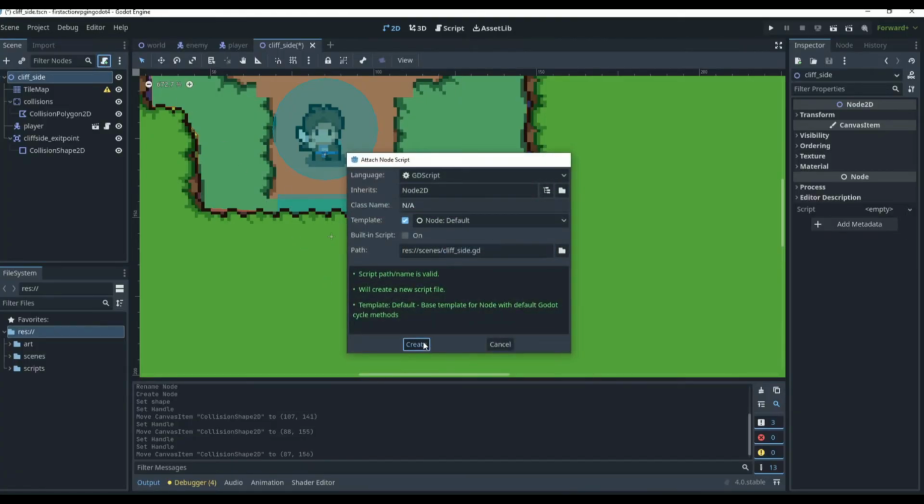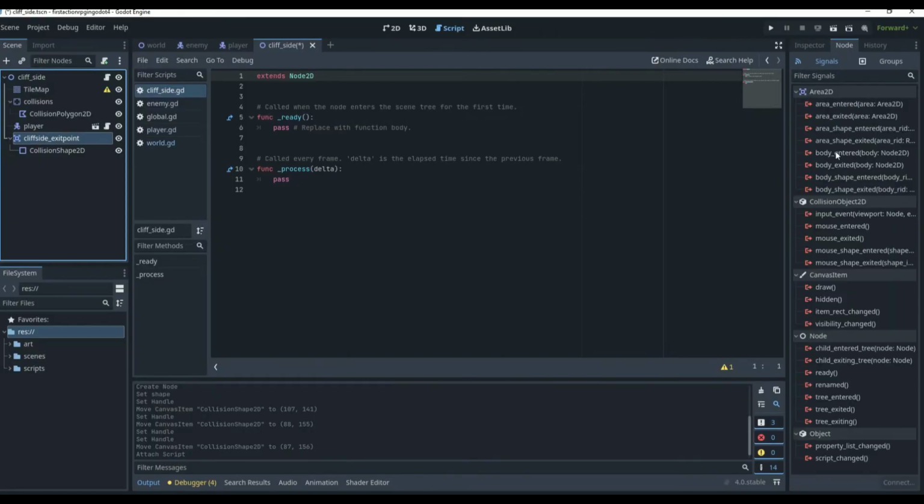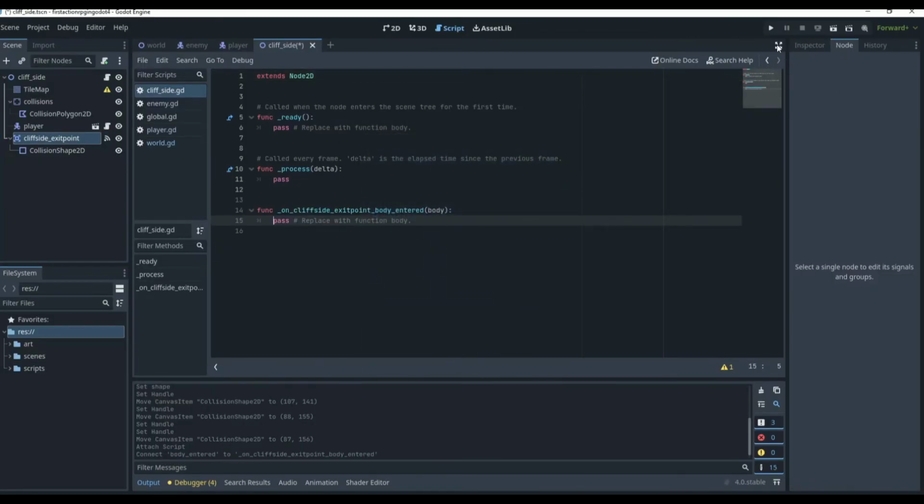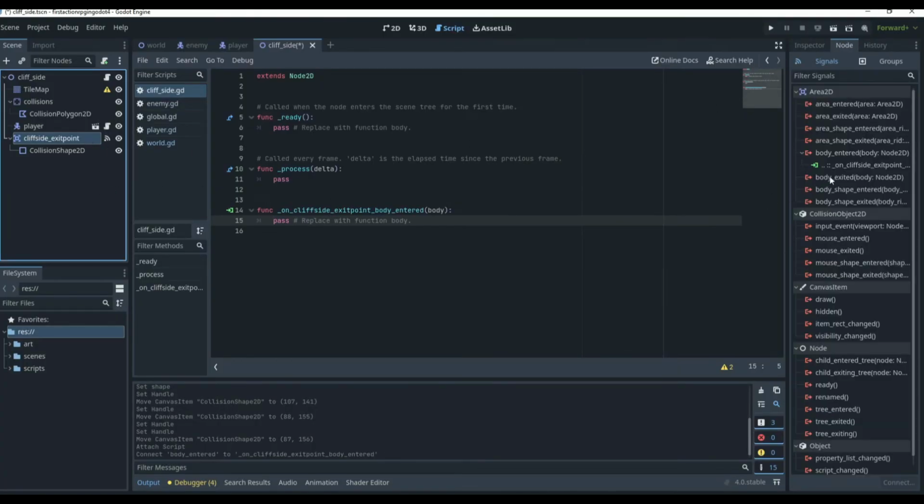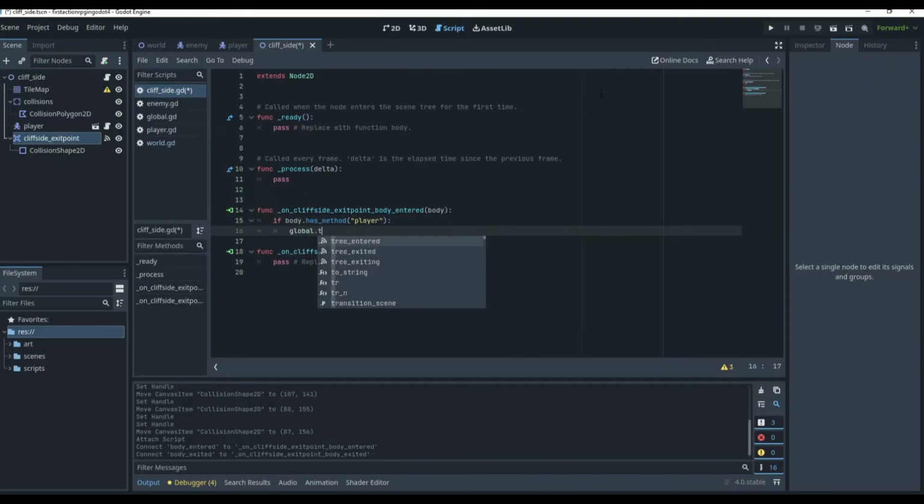So we need to make a cliffside script, and then we need to go to our Area2D and get signals. We need our body entered signal, and we'll send it to our cliffside script, and we need our body exited signal, and we'll send it to our cliffside script. Then, just like we did in the world scene, we're going to go: if body.has_method, our player. So if it's our player, then we want Global.transition_scene to equal true, because that means we are now about to transition.